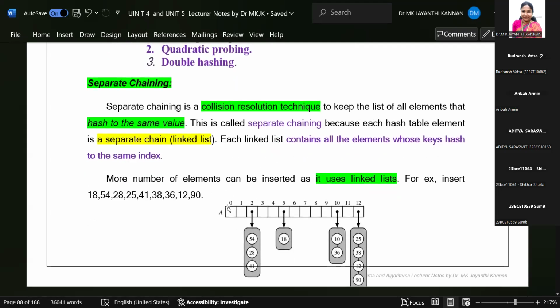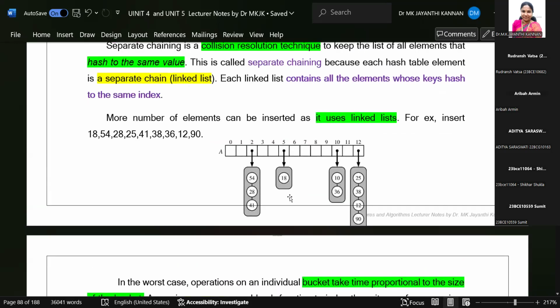Say for example, we have a hash table with locations 0 to 12, total 13 memory locations. The hash table size is 13. And we would like to add the following numbers into the hash table. The keys are 18, 54, 28, 25, 20, 41, 38, like that. We may take the division method, or we may use digit folding, or the mid square method also.